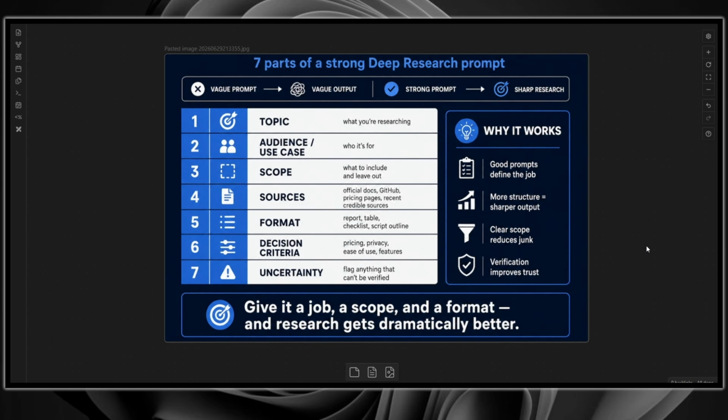You don't have to be rigid about it, but the more of those that you include, the sharper the output. Vague prompt in, vague slop out. Give it a job, a scope, and a format, and it will deliver. So taking that into account, let me go ahead and do a second demo, which is the software comparison research.